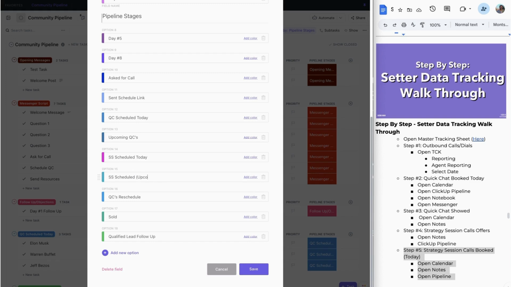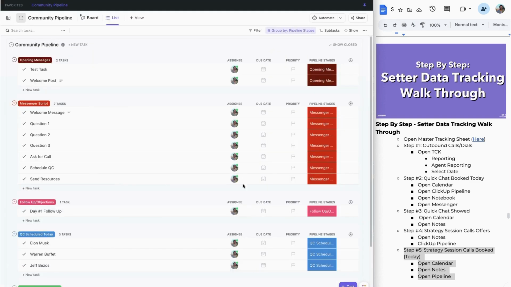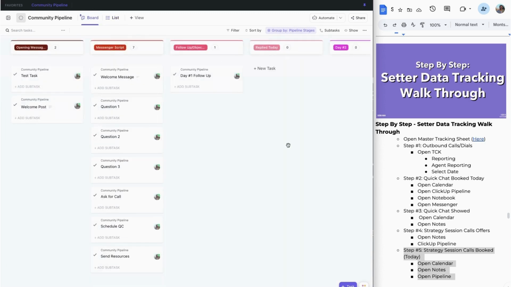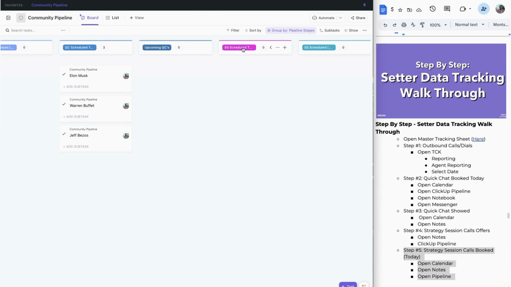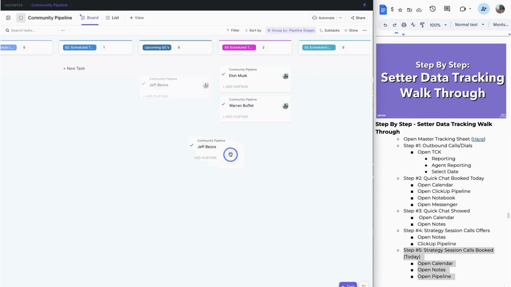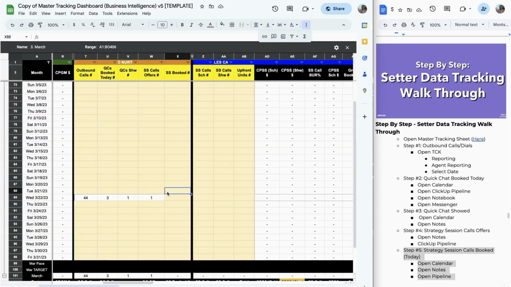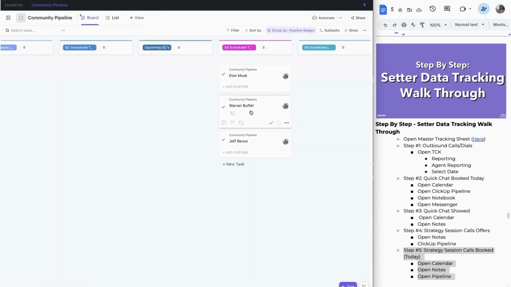And so this is another great way that you can add columns into your pipeline, and then it'll actually show up right here. So if I go here, you can see it'll actually say SS scheduled today. So let's say I had a quick chat with Elon Musk, and during the quick chat, I went ahead and scheduled an SS today during the day of the quick chat. Then all 3 of these people, I'm going to come right back over here and say 3. Now for this instance, if we're looking at the data, I had 1 quick chat this day. I had SS call offers 1 that day. And I'm going to go ahead and put a 1 because that is how many SS is scheduled today. But looking at the pipeline, I would actually put 3 because that's what's actually going on.